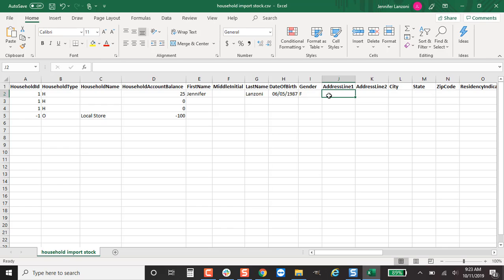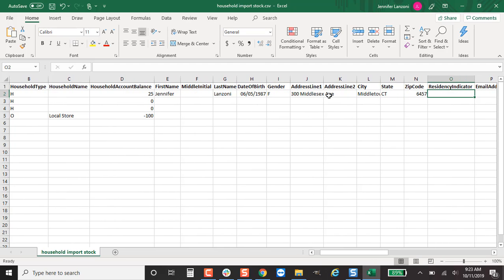Now, their address is also going to be a required field. So you can type out their address, use address line 2 if they have an apartment number or a PO box. Type in the city, the state, zip code. Now those are all required fields.